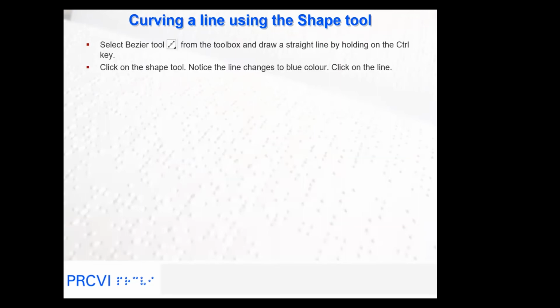Let's look at how to change a straight line to a curved line. Select the Bezier tool from the toolbox and draw a straight line by holding the Control key. Click on the Shape tool. Notice the line changes to blue color. Click on the line.